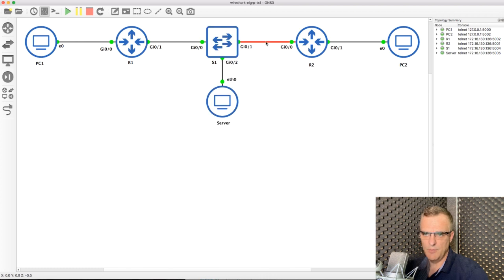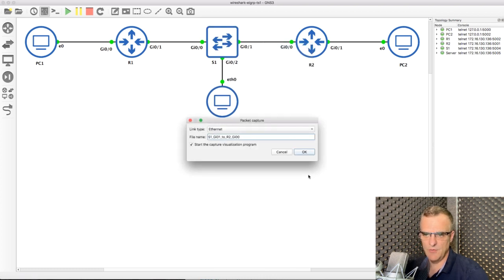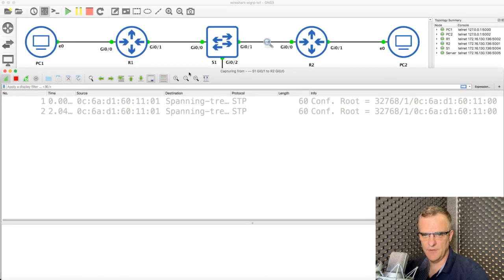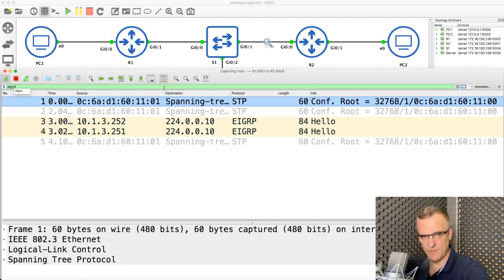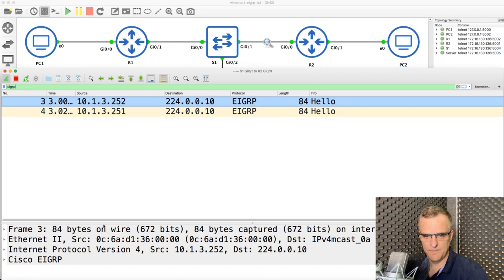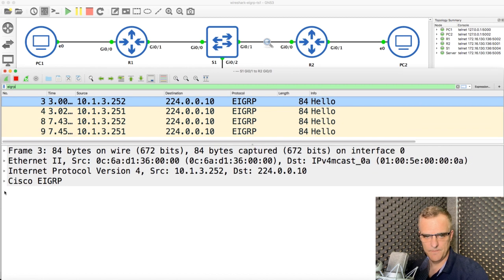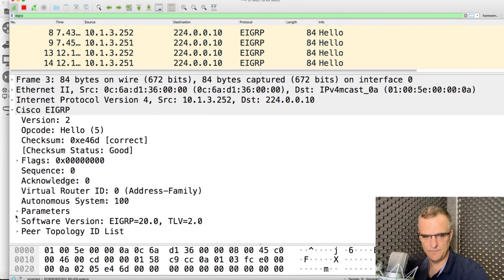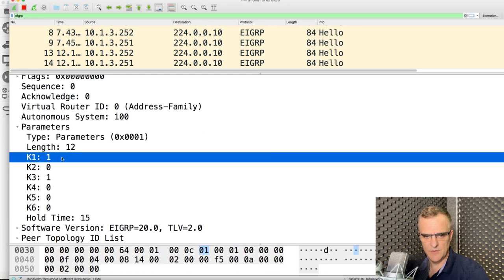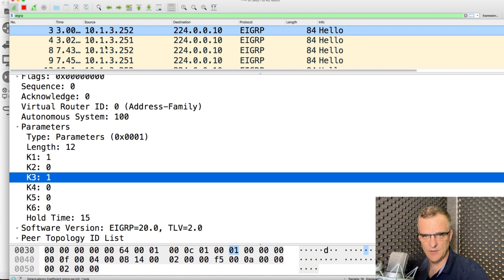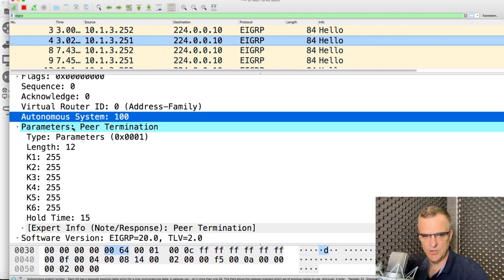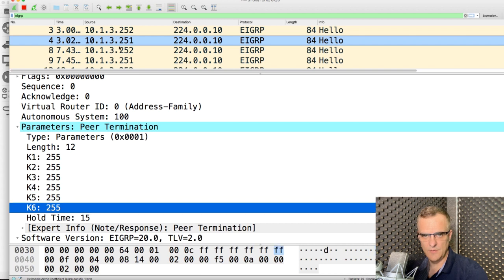Okay, now that I know what the problem is, I'm going to start a Wireshark capture here again, and I'll show you in real time how to fix this problem. So once again, if I filter for EIGRP, what we should see is there's a problem with the K values. So the parameters of the one router are set to that, whereas the parameter on the other router is showing peer termination, and then it's set to 255.